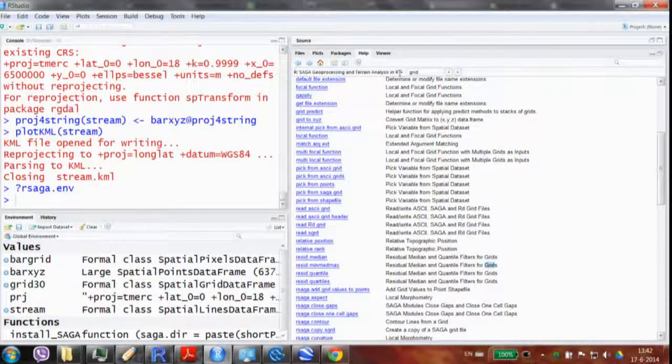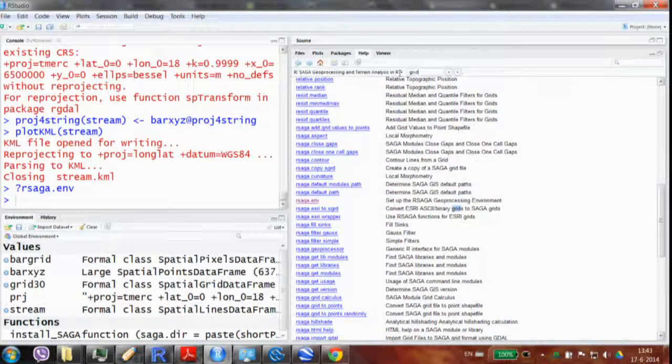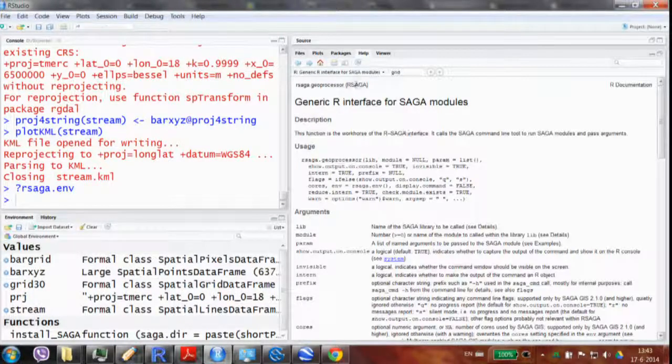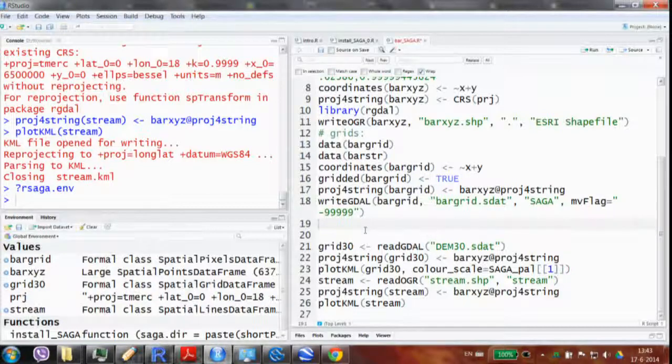Yeah, there's no function where I can go and do splines. Okay, so it means that I have to use the generic function to call SAGA GS, which is called R SAGA GeoProcessor. So for sure, I will have to use the R SAGA GeoProcessor. So already now I can write R SAGA.